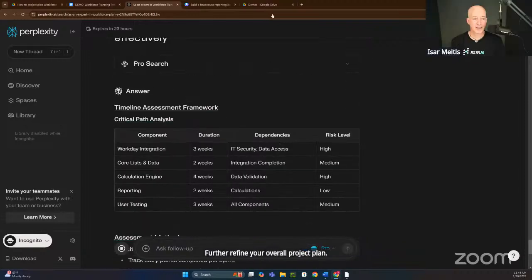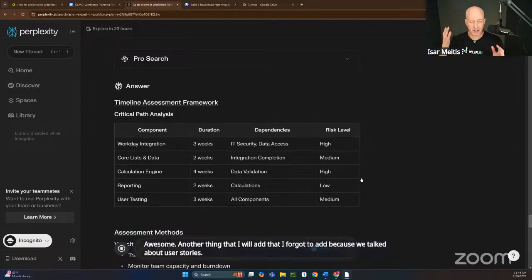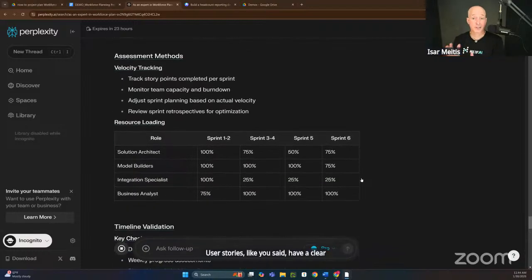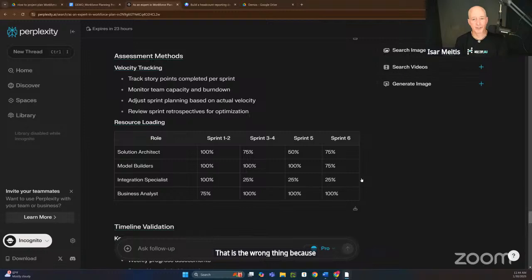Awesome. Another thing that I will add that I forgot to add, because we talked about user stories. User stories, like you said, have a clear methodology. And if you write them well, it's going to save you a lot of time. And if you don't write them well, there's going to be a lot of questions and back and forth, or maybe stuff that's going to get developed that is the wrong thing because it's not exactly what you intended.